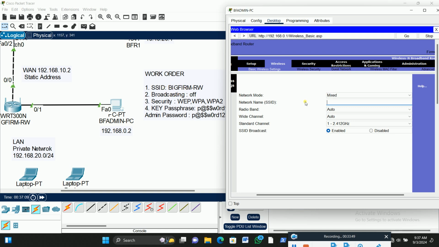So the SSID is what? So it's Big Firm WR. Yes. It's supposed to be, yes, RW. Wireless. I was supposed to do it wireless router, WR, but because of the work order, let's follow it.